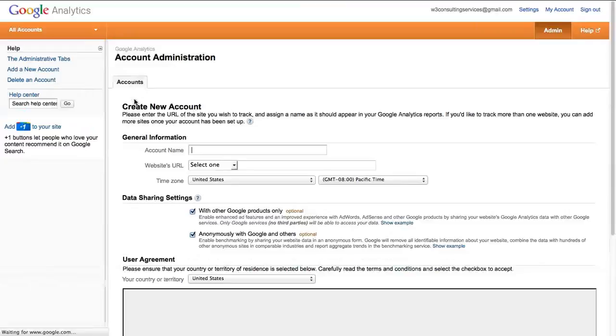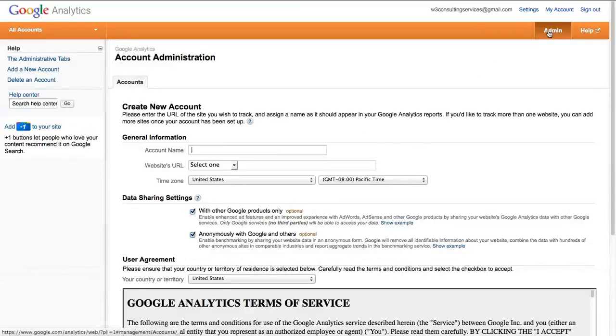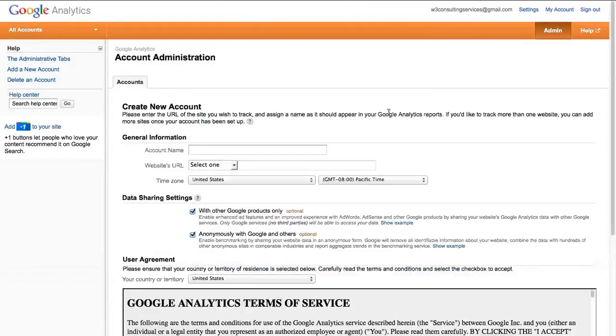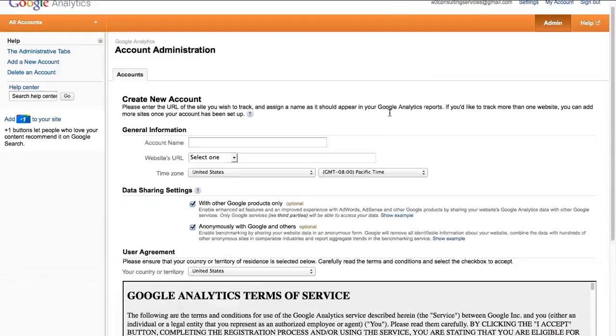All right. So under the account administration, I went to admin, and it showed me my current account profile. I just clicked on create new account, and you can see here I have my current list of websites that I'm an administrator for. I'm just creating a new account, and this is what you would do at the startup screen of the Google Analytics page.